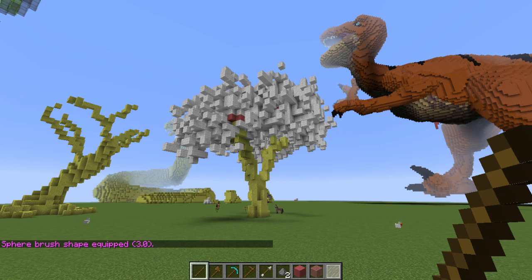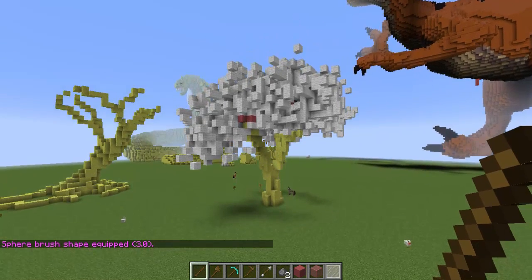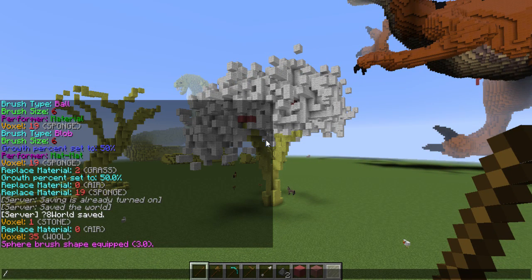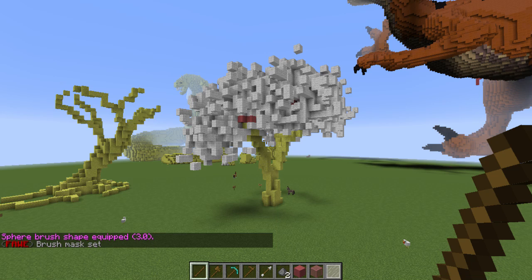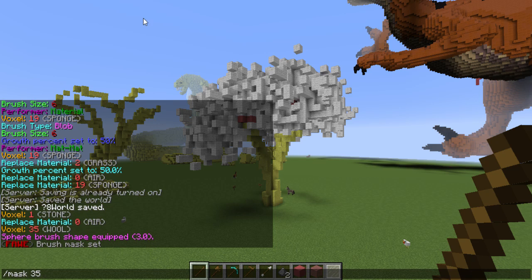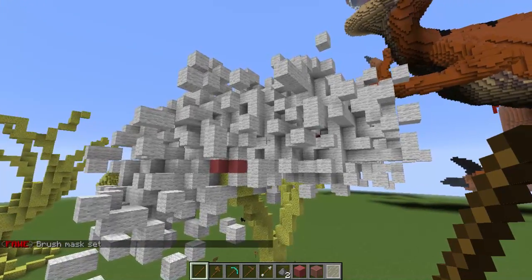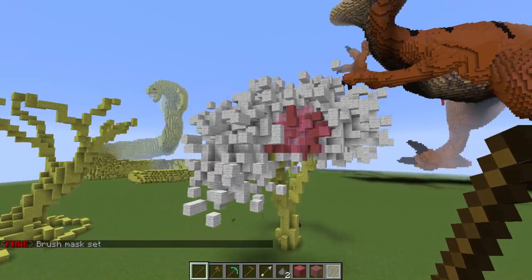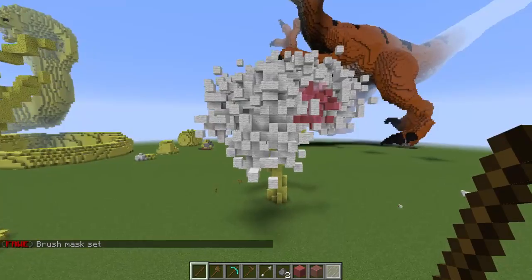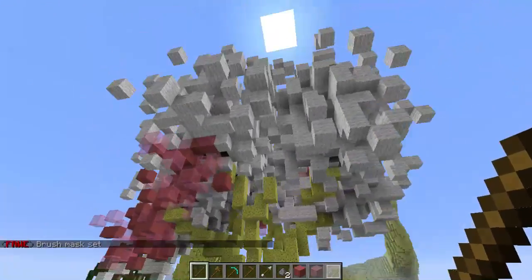Okay, press enter. Another thing is mask 35. Mask 35 is the material that you're going to replace, or the material that you want to get colored by your brush. So 35 is the ID of the wool, and then it will affect the wool. Ta-da!